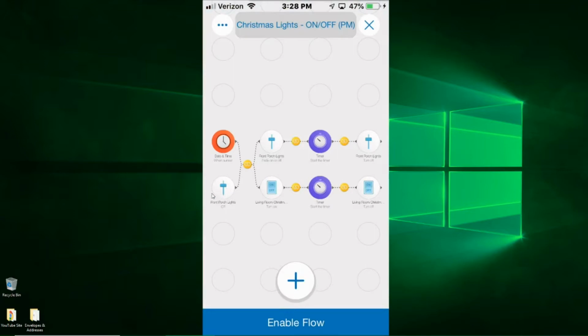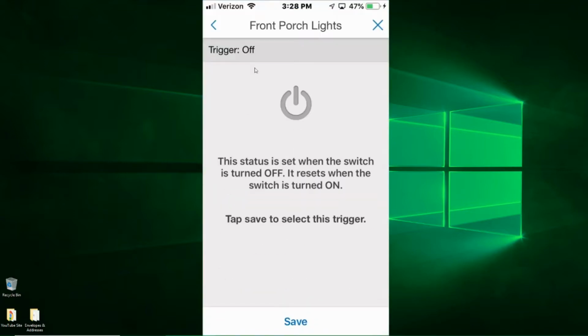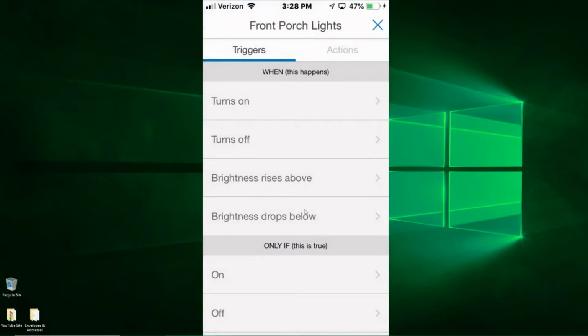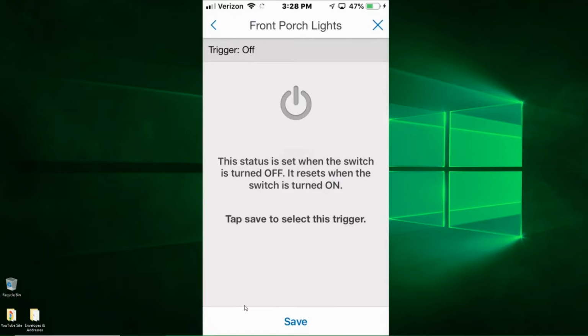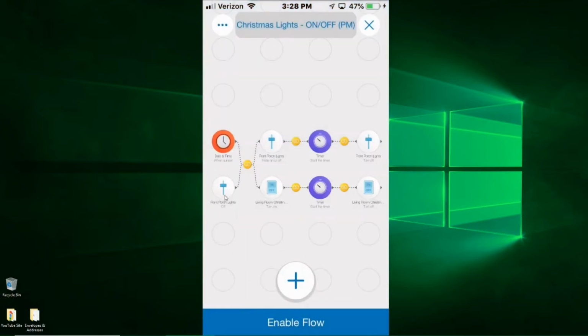Basically down here what it's doing is checking to ensure that the trigger is off. If I go back, this is a condition when the trigger is off. So that's a conditional statement. If it's 15 minutes before sunset and it checks to find that the porch lights are off, then it's going to run both of these routines. There's a porch light routine, and down here's a living room light routine.